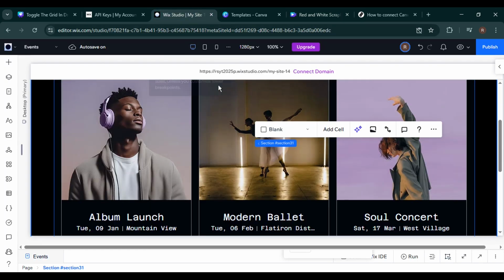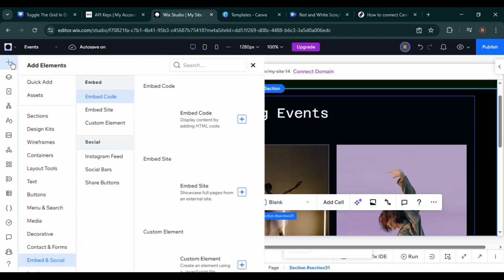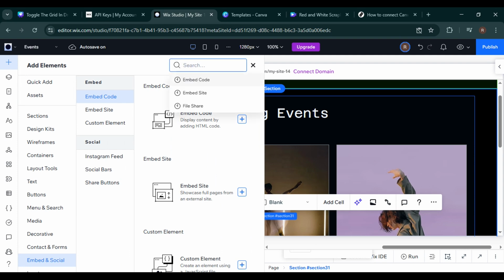Open a new tab and go to your Wix Studio editor. Log into your Wix account and open the website where you want to add the Canva design. Once your site editor loads, click on Add Elements. In the search bar, type the word Embed. From the options that appear, click on Embed Code. This will allow you to insert custom code into your Wix page.